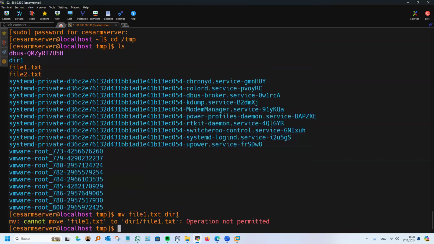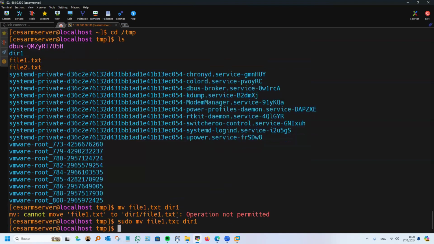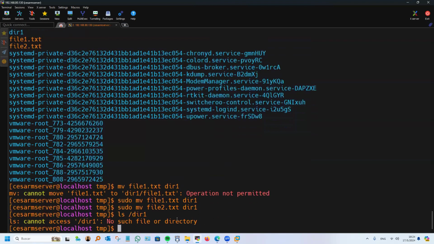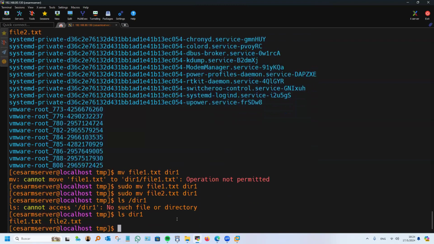In fact, we can move those files to the specific directory, like file1.txt. Let's move that to dir1. Remember that we need to use the sudo command, and the file2. Let's do that for file2. cd. If we execute ls dir1, we should be able to see the information, and there it is. We are already here, so we don't really have to do the slash, only ls space dir1, and the files are there.